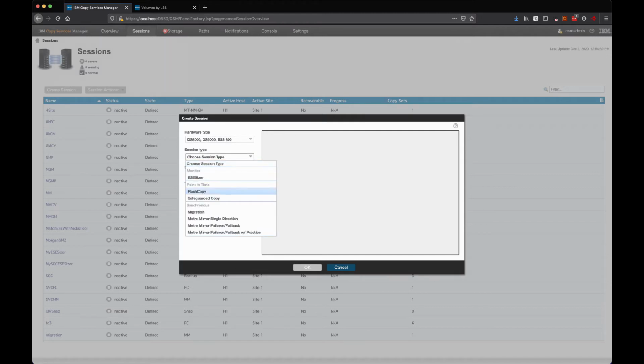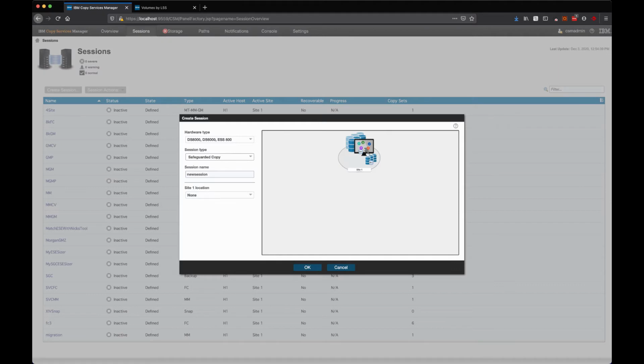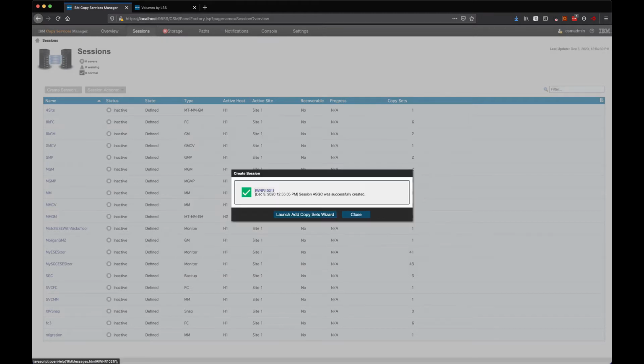For session type, you'll scroll down and you'll see safeguarded copy. Select that. I'm going to be asked to create a name. I'm just going to call it ASGC, mostly because A will filter to the top, but we'll start with that. So the first thing I'm going to be asked is to launch the Add Copy Set wizard so I can choose the volumes I want to add.